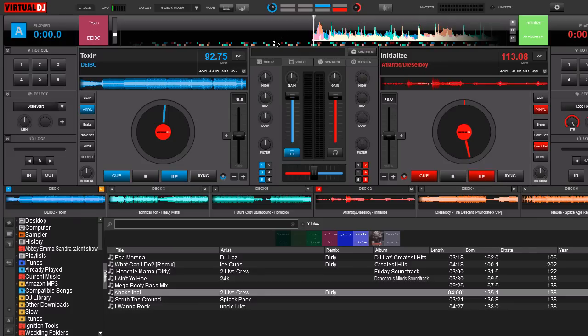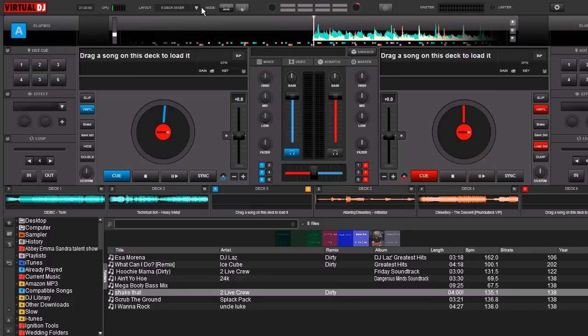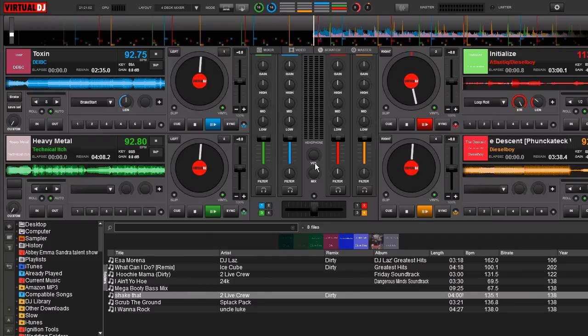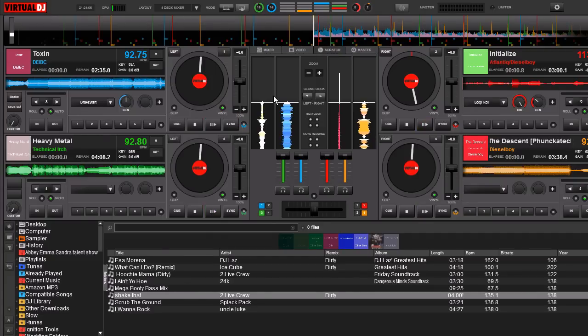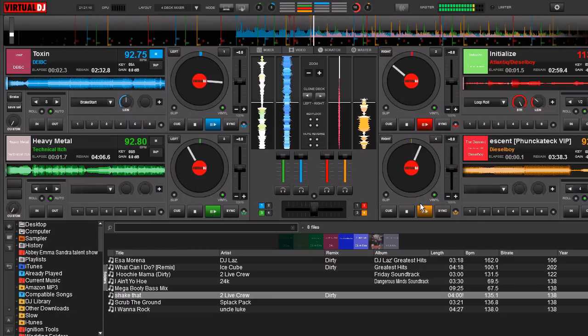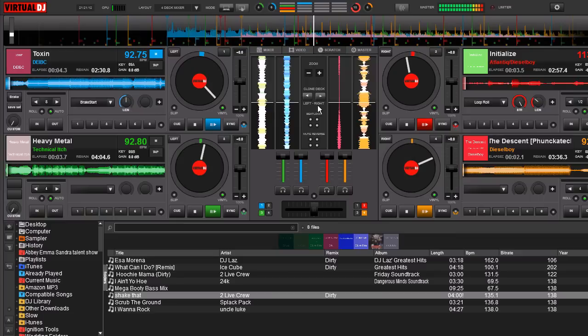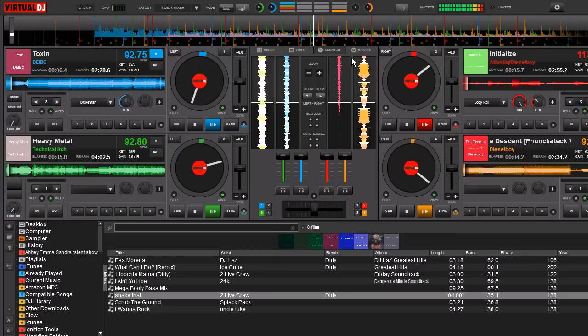So now let's go to the 4-deck mode, because the 4-deck mode is a little more complicated. All right, so we're going to go down here and select 4-deck mode. And here we are in 4-deck mode. Even if you go to the scratch, you can see there's going to be 4 waveforms. We can play these. You can see how we can see all 4 waveforms clearly here in scratch mode.